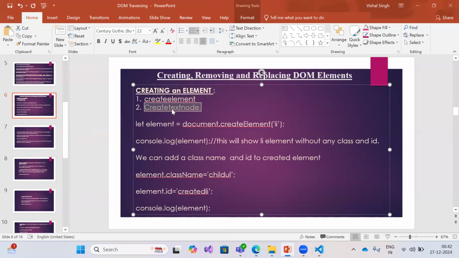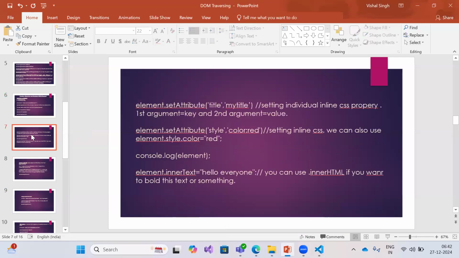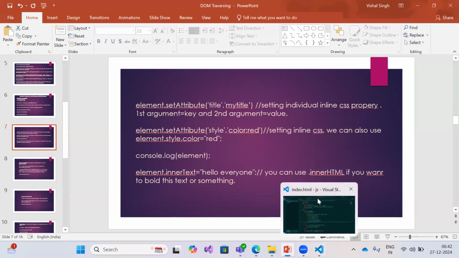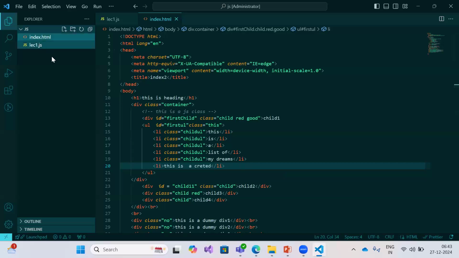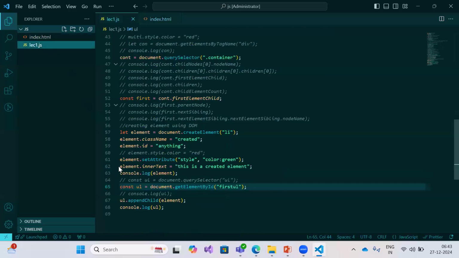So what is the use case of this? Here you have seen that I did element.innerText hello everyone. Instead of doing this, if you remember, here we did element.innerText. Instead of this, I can create a text node, and then I can append that text node as a child to this element. That will also give us the same output.